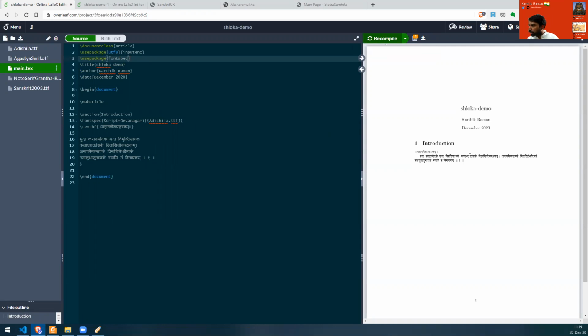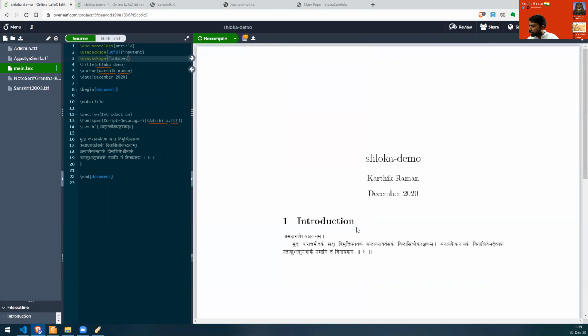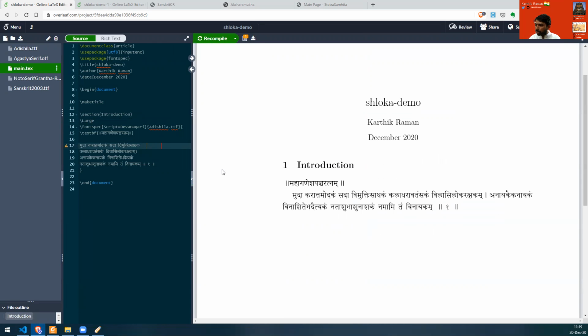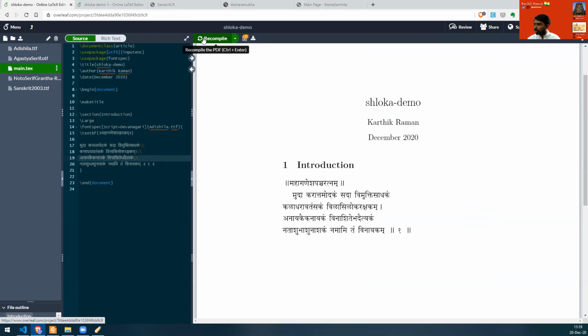There you go. You can see that this has now compiled. Let me zoom in a little bit and show you. Maybe we can use a better font size. That will make life easier. And could probably put in some line breaks. There are ways to typeset it even better. I can show that to you later.